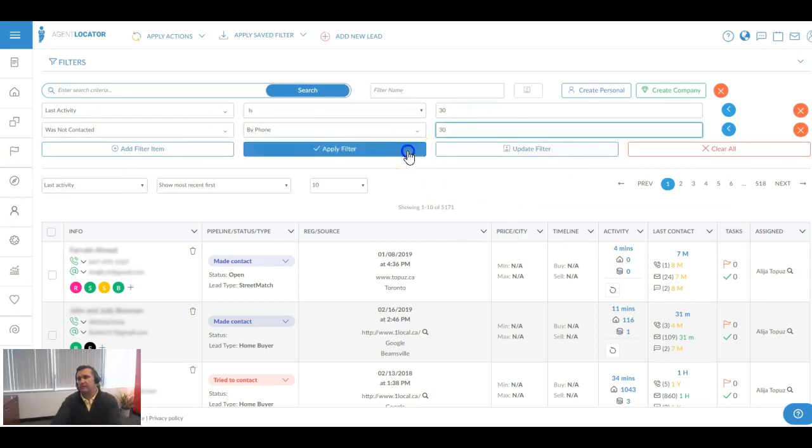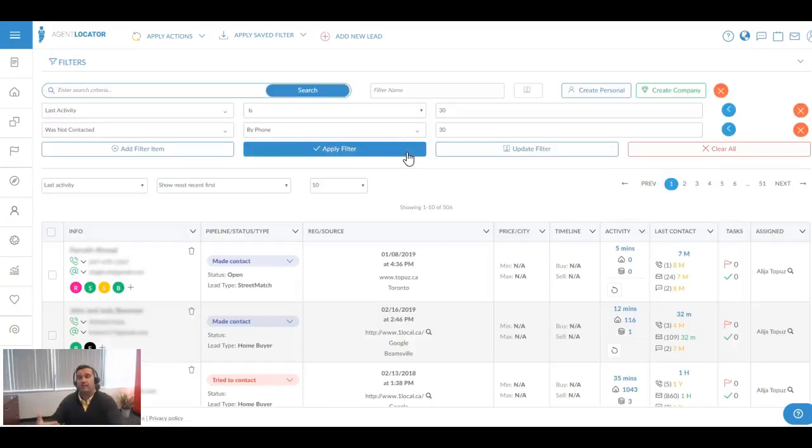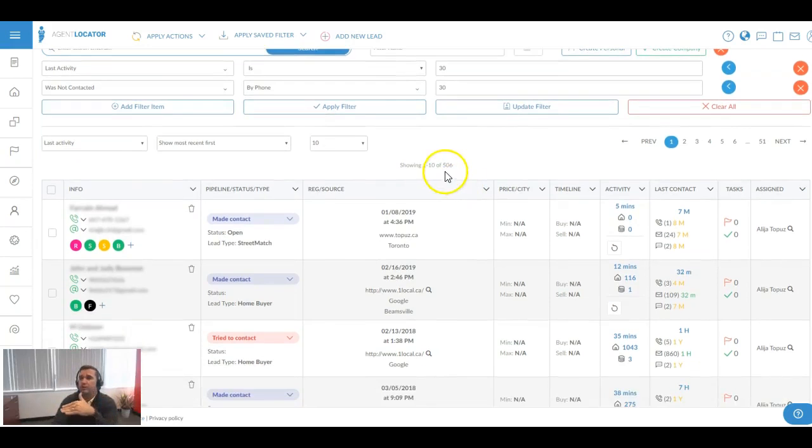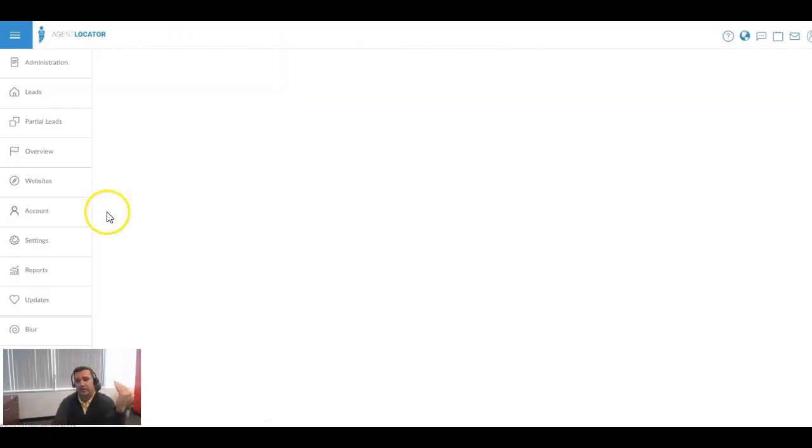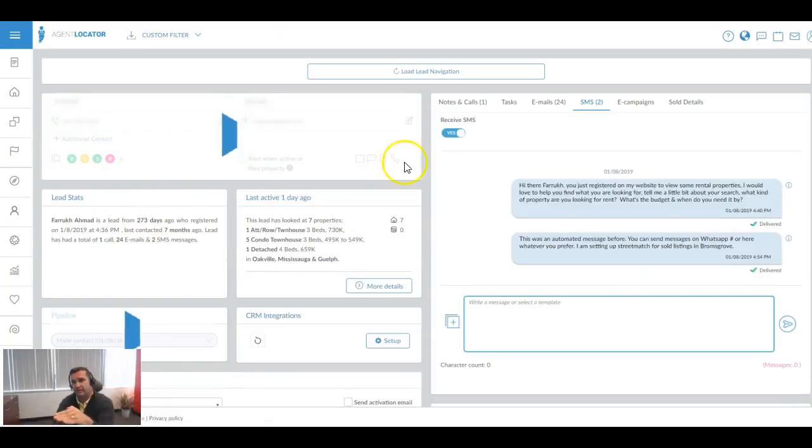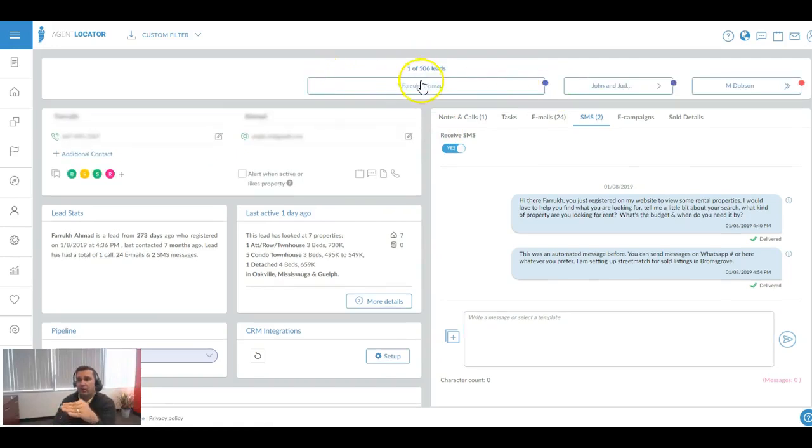So now this gives me a list of all the people that have actually been on my website that I haven't contacted in the last 30 days, and creates a list for me that I can call out. So instead of calling the 5,000 leads that you have, you're only going to concentrate on the ones that are in the 506. And I can run through that list fairly quickly, as I can go into the actual lead itself, and then I can load my top navigation bar here and then go through each lead.